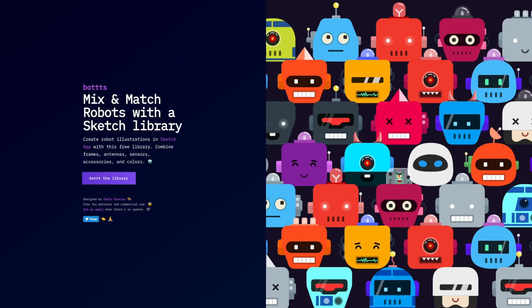Not looking for illustrations of people? How about cute little bots? Pablo Stanley does it again with this awesome free collection of really adorable little robo illustrations. Get the library for Sketch.